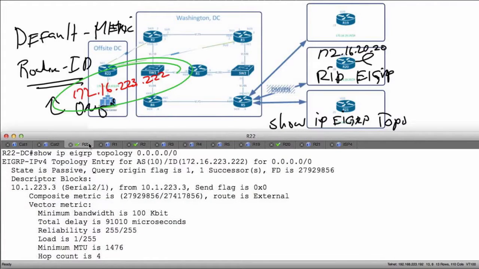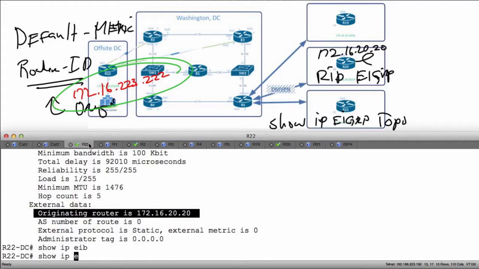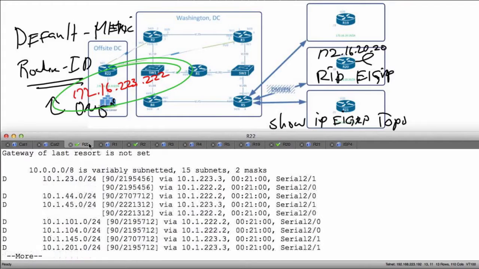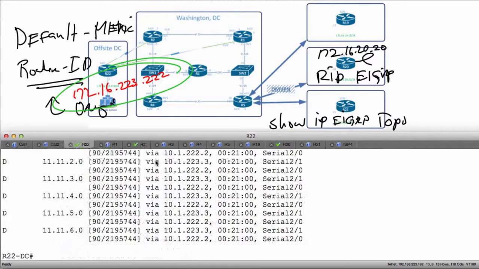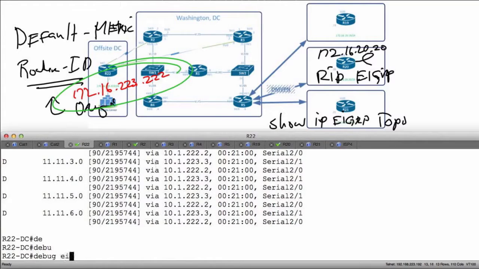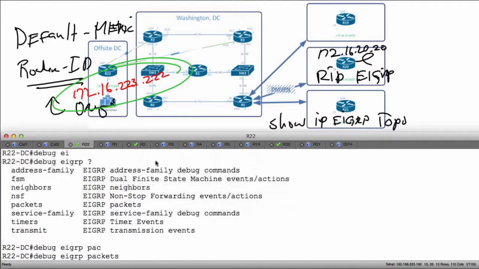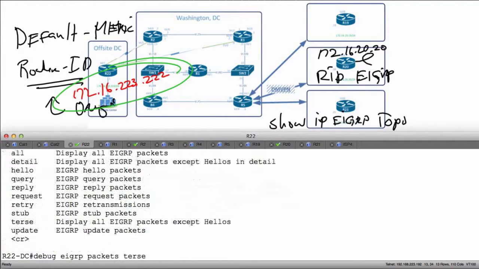Now, if I go over to R22, show IP route. Notice now it says my gateway of last resort is not set. So let's take a look at what's going on here. Say debug EIGRP packets terse.